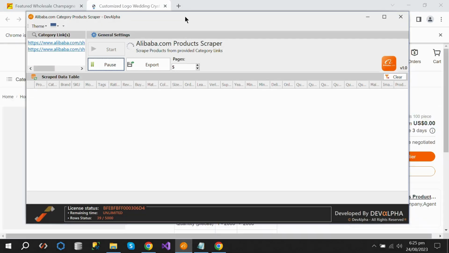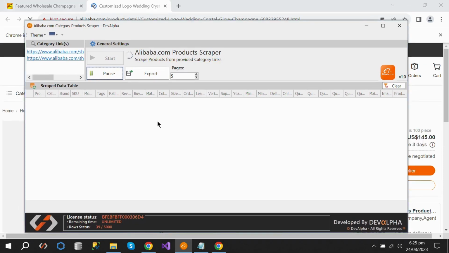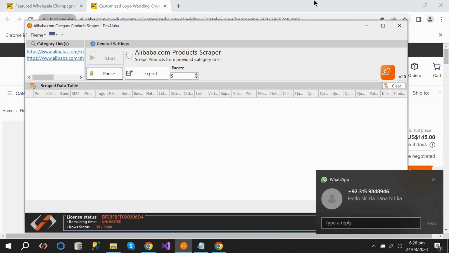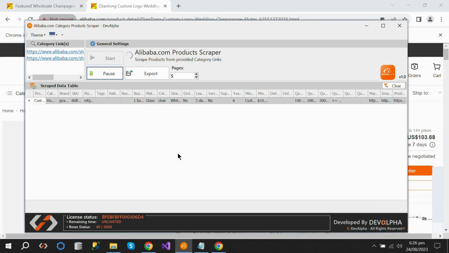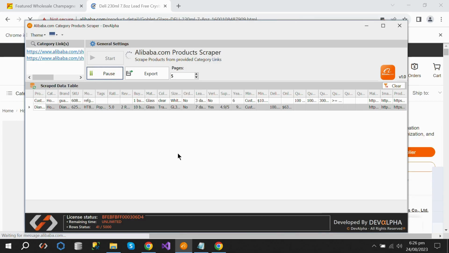Now the bot will start to scrape all the products from that category. Now it is scraping the results.